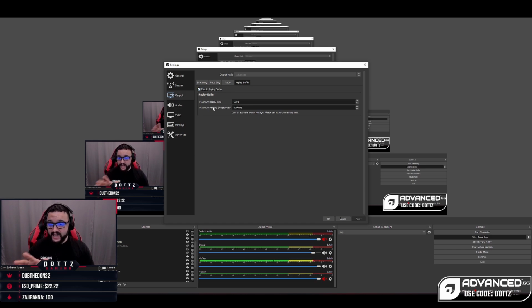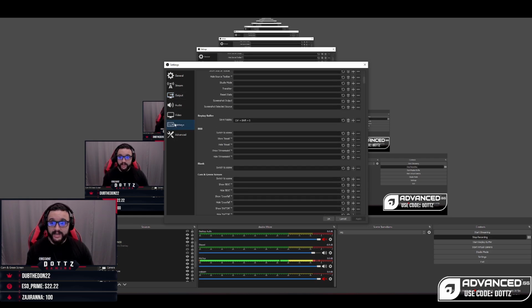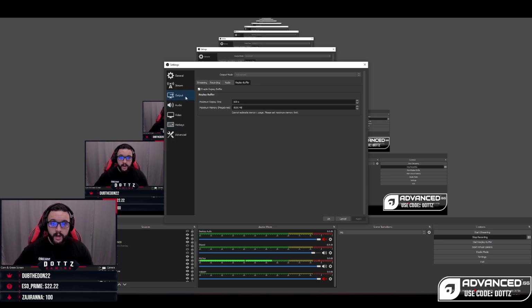I try to make the maximum memory as high as I can. I don't care how big the file is with the replay buffer. And then you set the replay time to however long you want it to be in seconds. If you do choose to enable this though, you are going to want to go down to hotkeys and make a keybind for save replay. That's going to be important. I have a Stream Deck, so I will bind that to my Stream Deck so that if I do want to use this, I can just push the button and boom, it will save my recording to my recordings folder.